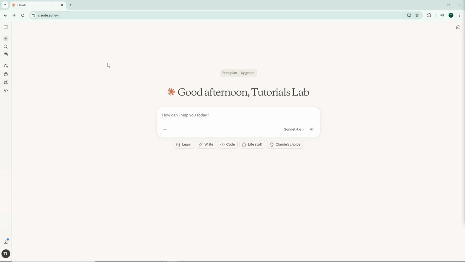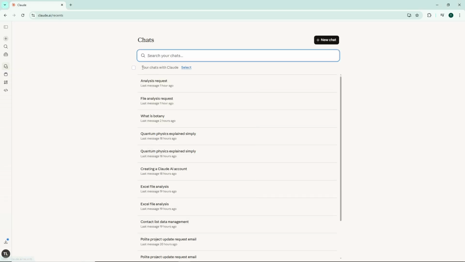After logging in, direct your attention to the left sidebar of the screen. Here you'll find several navigation options, but we're interested in the one labeled Chats. Click on this button to view your complete chat history. This section displays all your previous conversations with Claude AI in a list format, making it easy to locate the specific chat you want to remove.